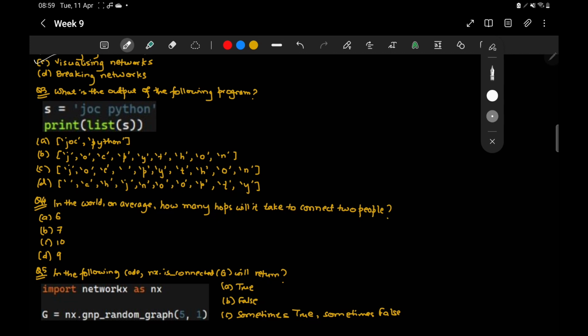Okay, so let us now look at the answer. The correct option is option C. So this list function basically converts this string into a list of characters. So what this does is, it converts the given string to a list of characters.